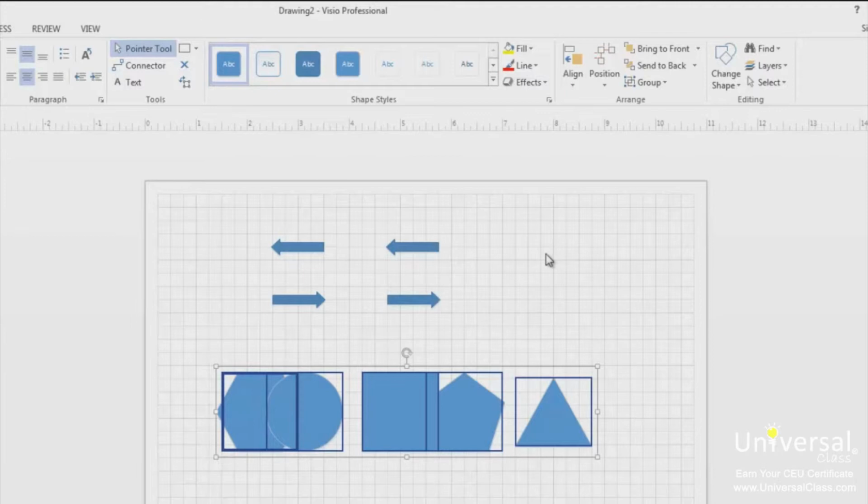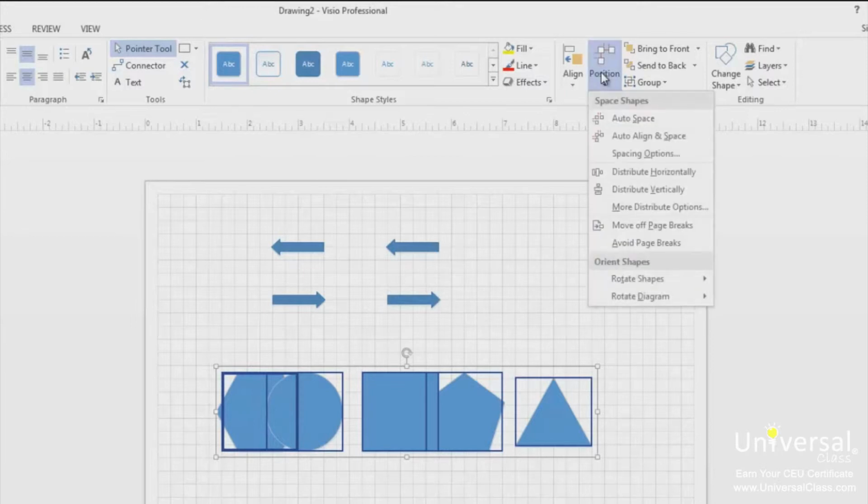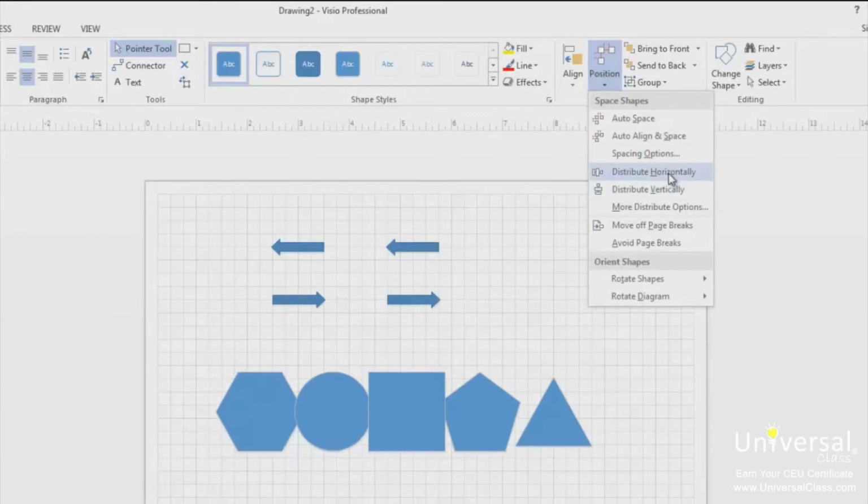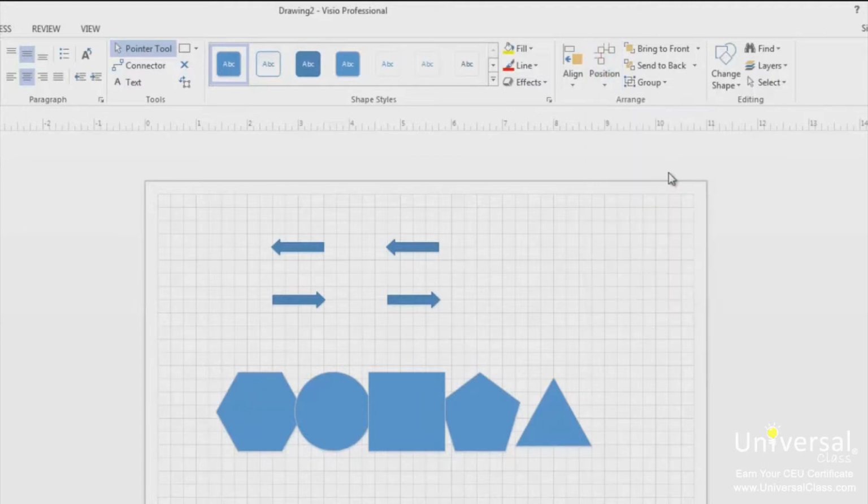If the Auto Space feature doesn't work, you can also choose to distribute the shapes evenly. Click on the Position drop-down and select either Distribute Horizontally or Vertically. If you choose Distribute Horizontally, the two outer shapes are left in place and the other shape spacing is adjusted accordingly.